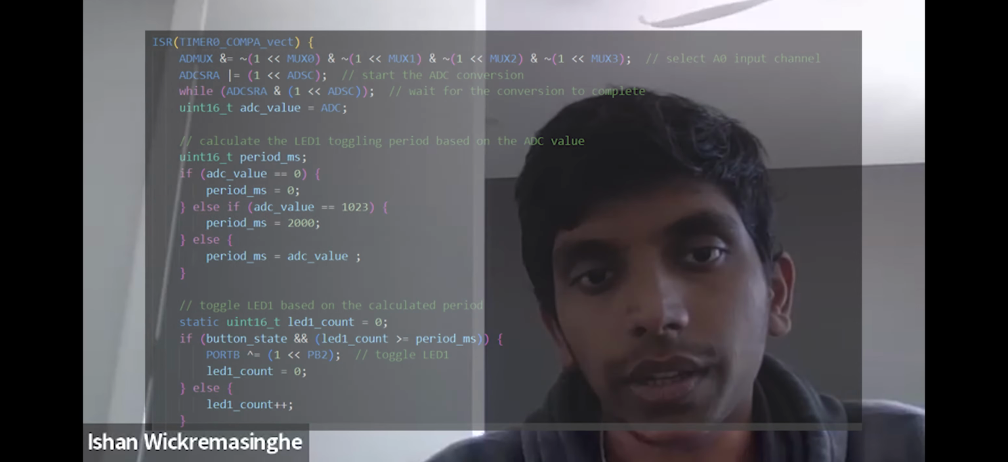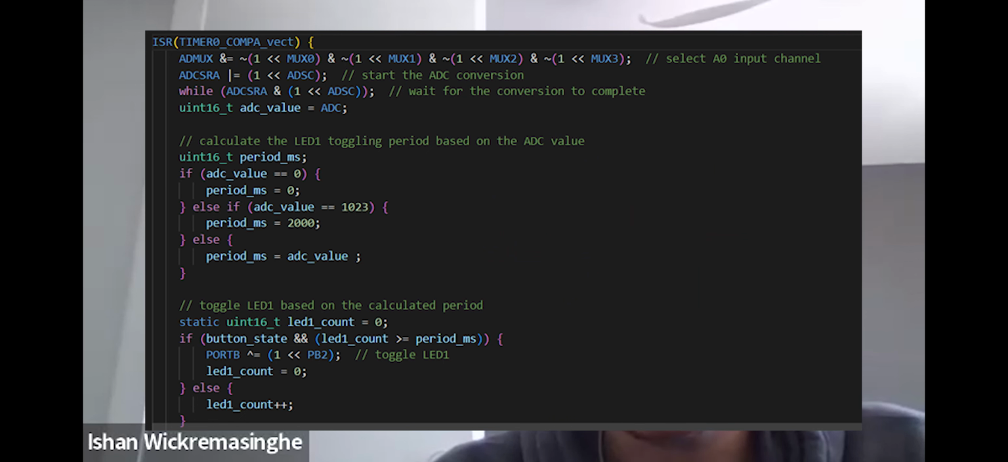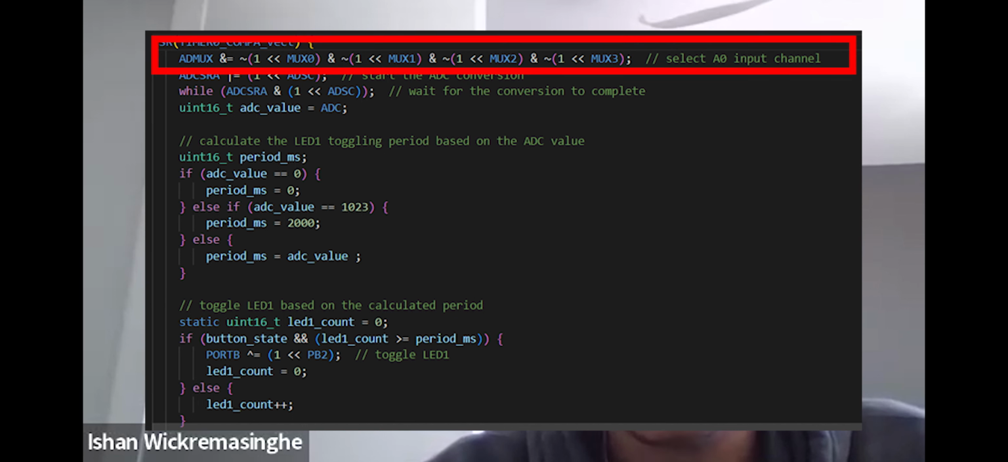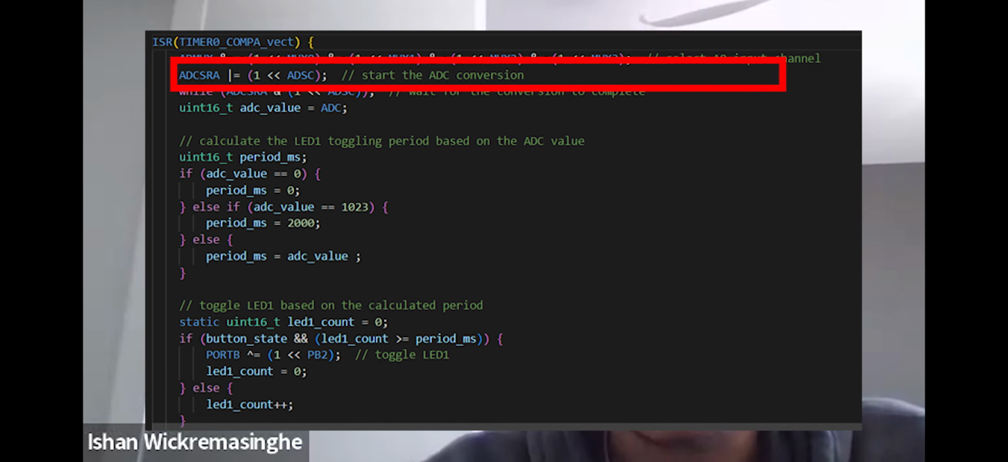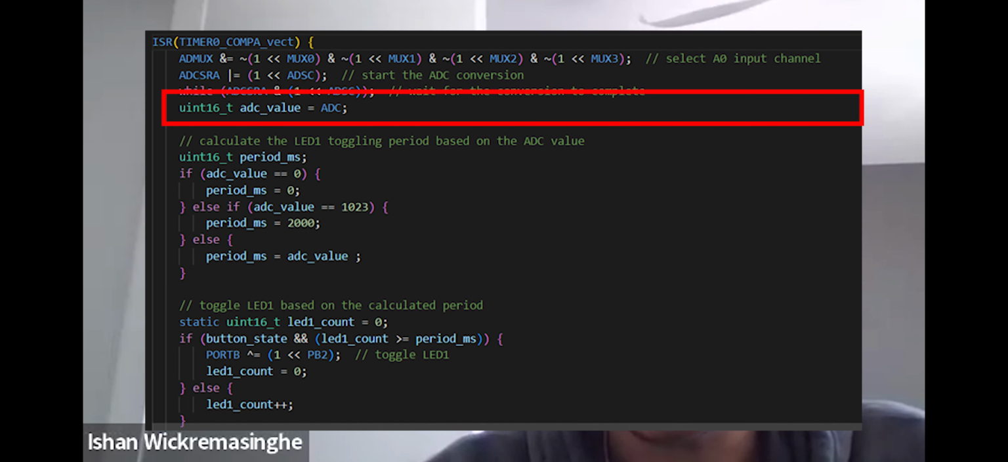Next, we have the third LED, where the blinking frequency is changed according to the ADC reading from the potentiometer. Inside the timer 0 compare match interrupt, the code reads the ADC value from the potentiometer connected to pin A0. It starts the ADC conversion by setting the ADSC bit and waits for the conversion to complete. The ADC value is then stored in the ADC value variable.